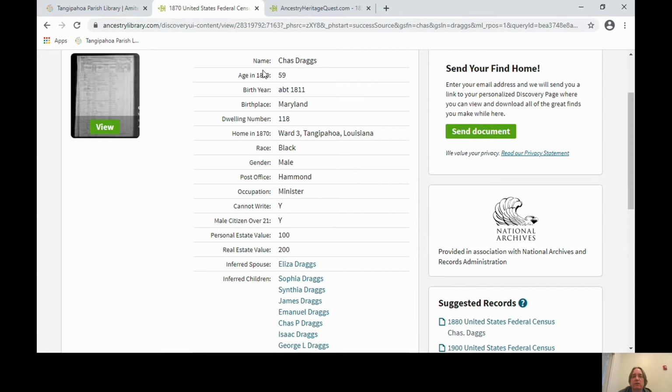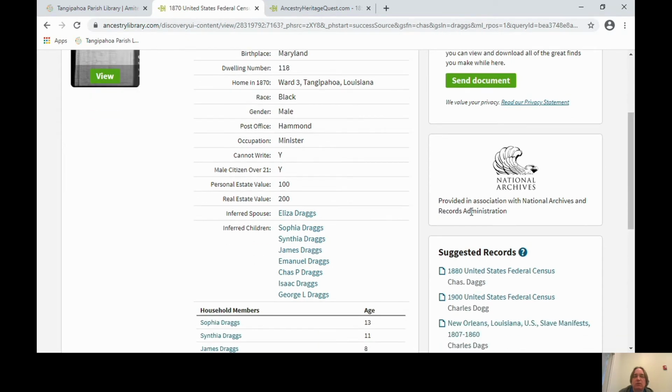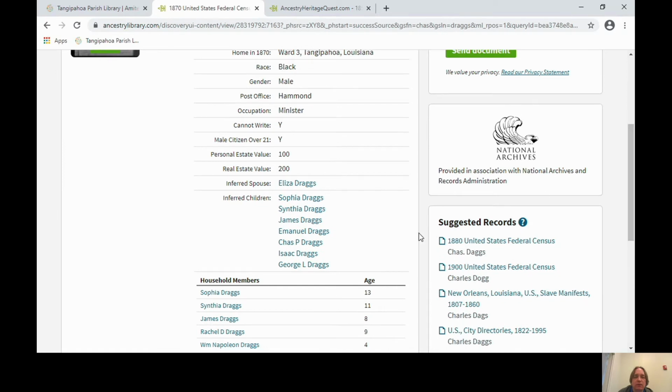There's a lot of information: his age, his birthplace in Maryland, his race, gender, nearest post office, occupation minister. Charles Daggs was a minister. He was one of the founders of the first AME church in Hammond, Louisiana. And in his other occupation as a carpenter, he was one of the three carpenters who built the first Episcopal church in Hammond. So he had a major impact on the spiritual life of early Hammond, Louisiana.